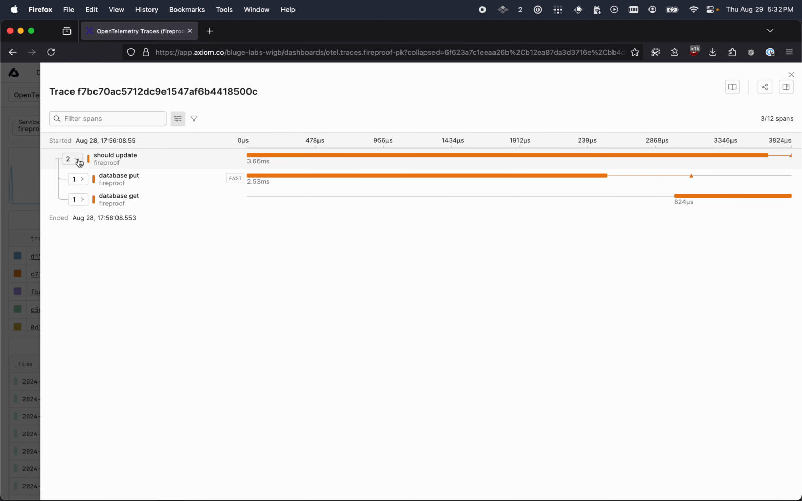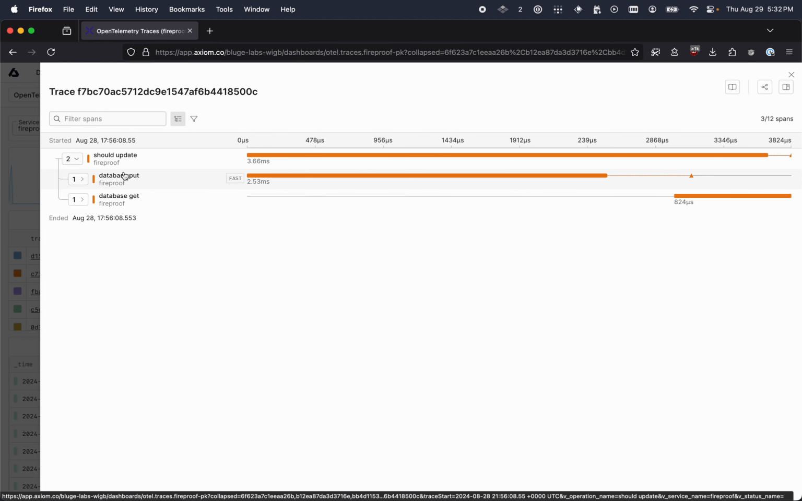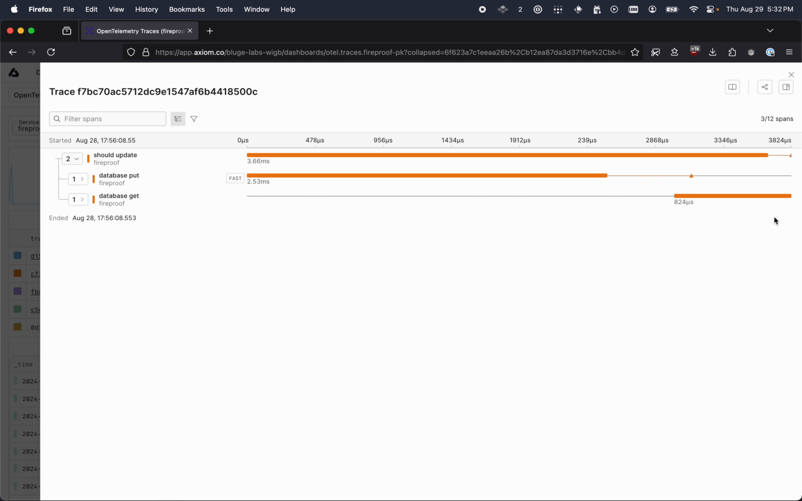So if we expand this, we can see I've annotated it such that the put operation on Fireproof and then the get operation have both been instrumented. So they show up here. Those are child spans, right? Because they take place inside of the should update. And those two are sequential, right? We first do a put, that takes some amount of time, and then after that, the get operation happens.